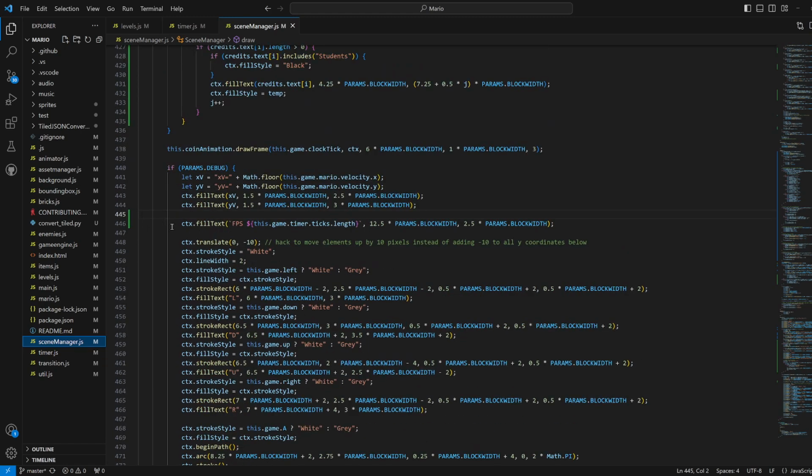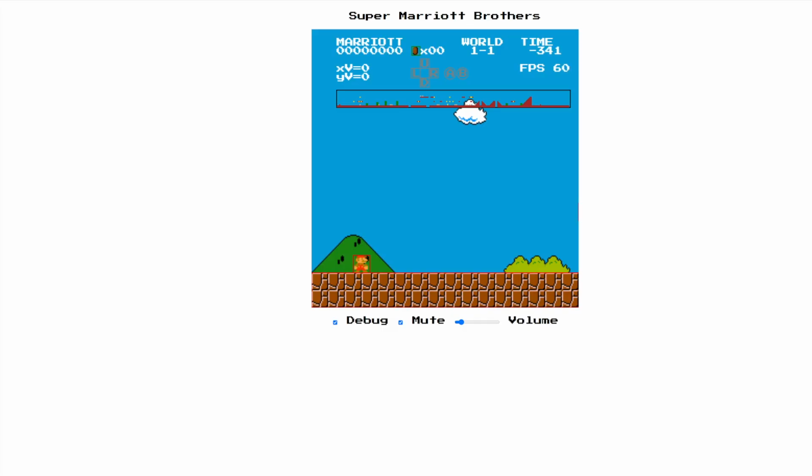Then all I've done is add this one line here. I'm drawing it in the same way we were drawing some of the other text on there. I chose a location to draw it, and then I just reached in. The game engine has a reference to a timer object. That's what we were using, that timer object there. Inside it, we created this ticks list, and I'm just grabbing the length of it and drawing it as my FPS value.